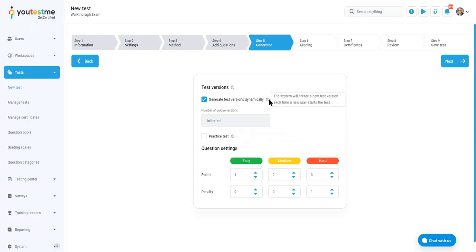This is the option we recommend, to generate test versions dynamically. This means that the system will create a new test version each time a new user starts the test. And it will be based on the criteria that we selected, that we want that many easy, medium, and hard questions from those specific question pools.